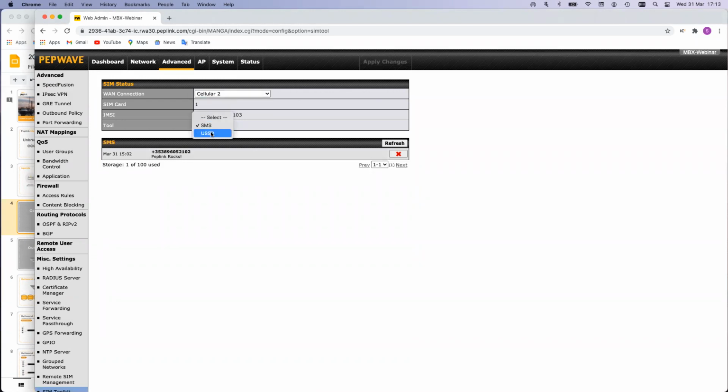You can also use the USSD codes if your carrier supports them, so you can submit codes that way. For the USSD codes, you'll want to consult with your local partner or with your carrier about what USSD codes can be used.